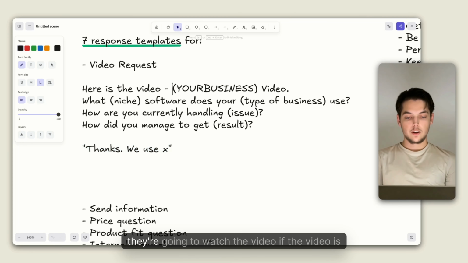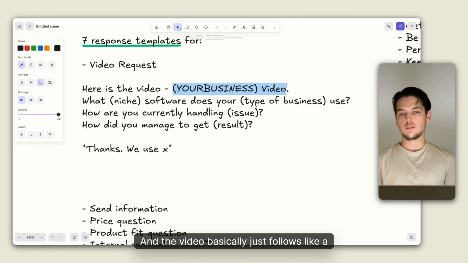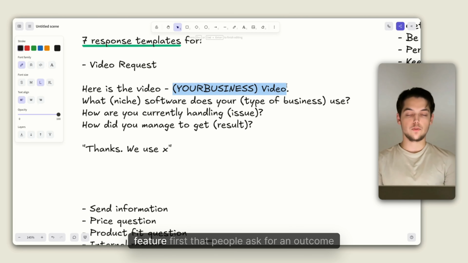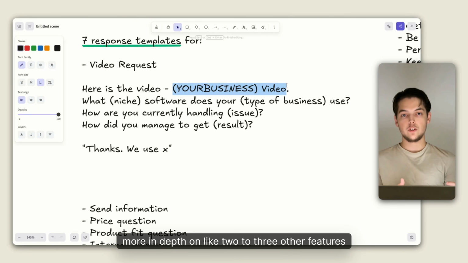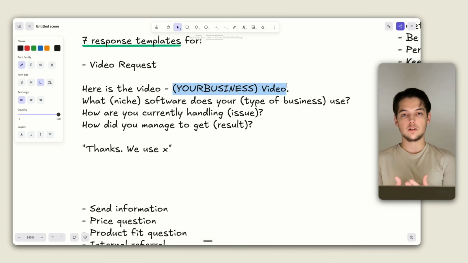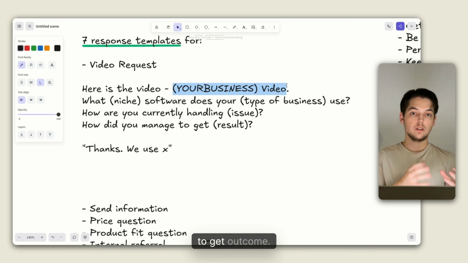All right. They're going to watch the video. If the video is really solid, and the video basically just follows a framework of showing them the most important feature first that people ask for, in outcome-oriented language, then showing some social proof, like back to back to back with slides or something, and then going more in depth on 2 to 3 other features that more people care about, while saying this feature solves problem by doing this to get outcome.